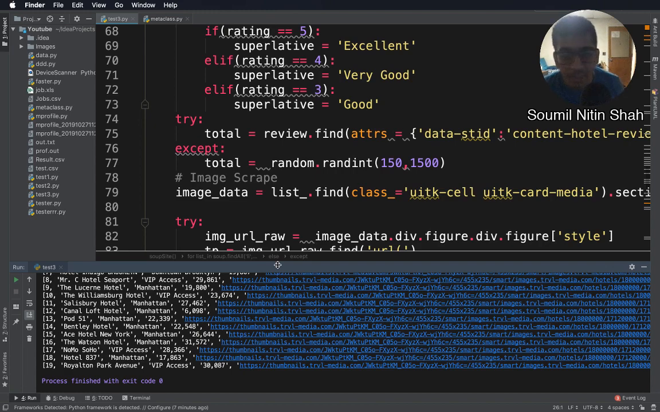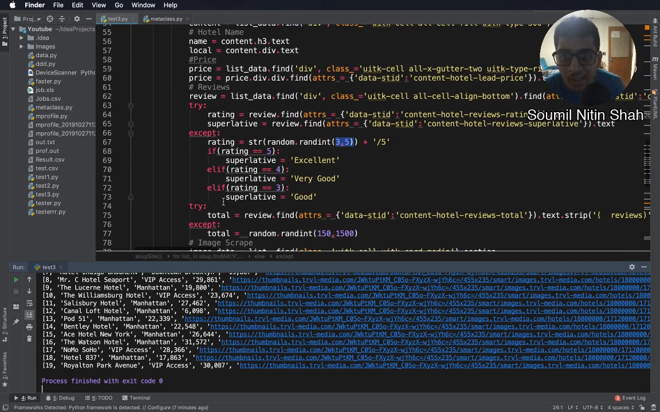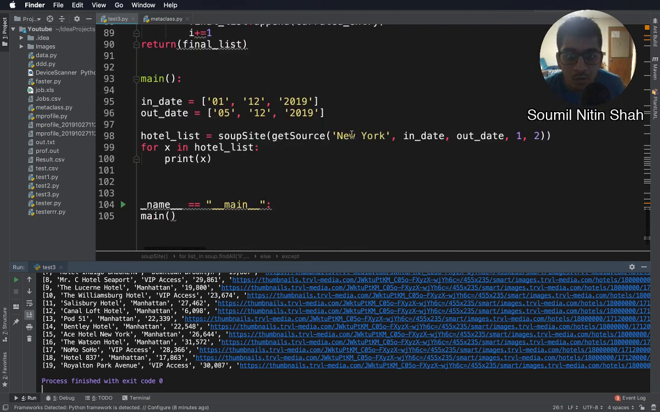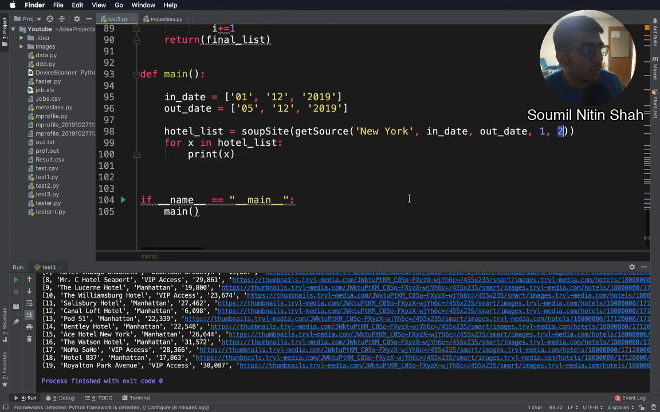We need to modify this and make it a state-of-the-art design pattern with better data structures. Right now these two bugs are there, and I need to solve them. Right now it's only giving 19 hotels. I can further modify it to scrape a little bit more and get more and more hotels. You just give your location where you want to go, the check-in date, the checkout date, and the number of guests and adults, and it will do the job for you.